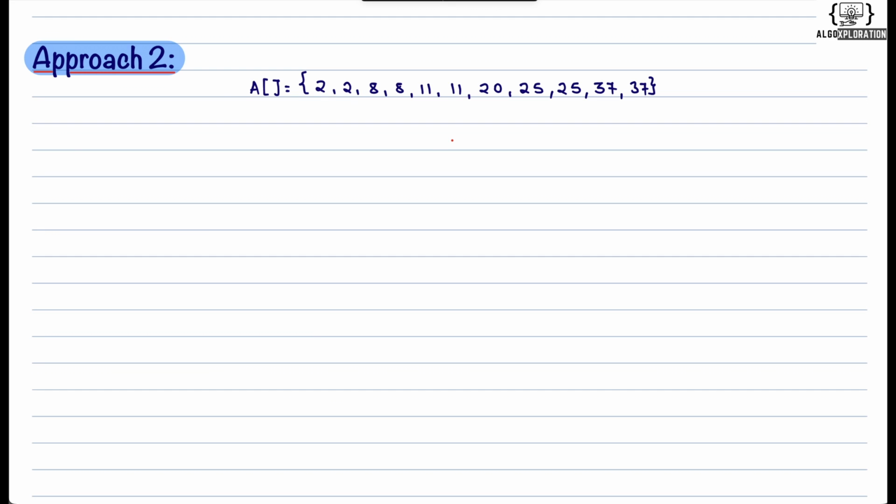In the second approach, what we can do is have a hash map in which we will be storing the frequency of each and every element. Then we can iterate on the hash map and check whether any value has a frequency of 1. If we find that value, we can just return it.